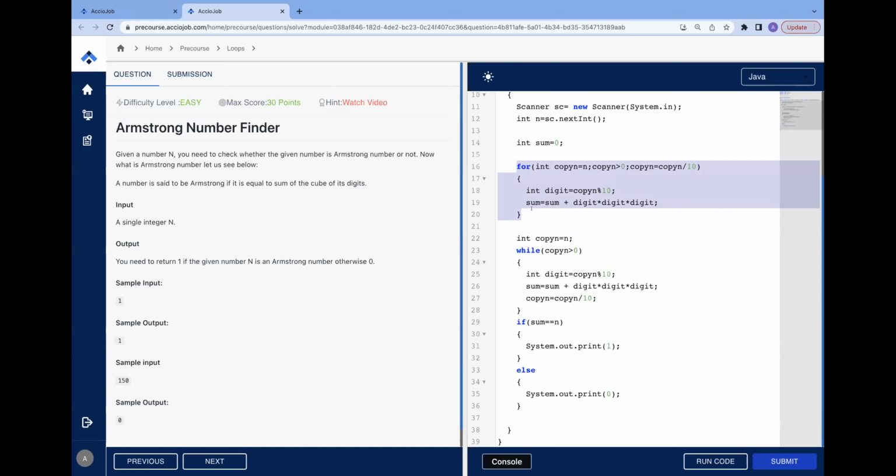Okay. There is no difference between for loop and while loop. Any while loop can be converted into a for loop. Just the initialization and the update have to be shifted inside. That's it. There's no other difference. I hope I'm clear now.